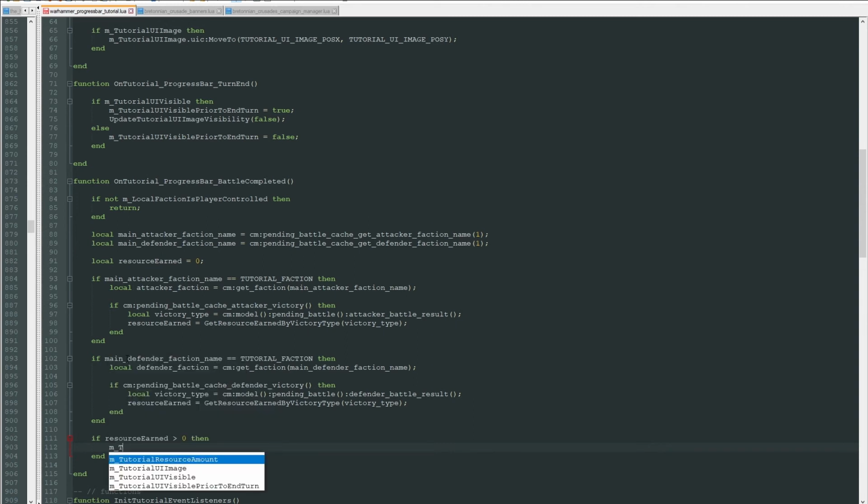So if it's greater than 0 though, what do we want to do? Well, we want to update our cumulative resource amount, so the tutorial resource amount that we defined earlier. We want to take that, we want to say that that is equal to itself plus the resource we just earned.